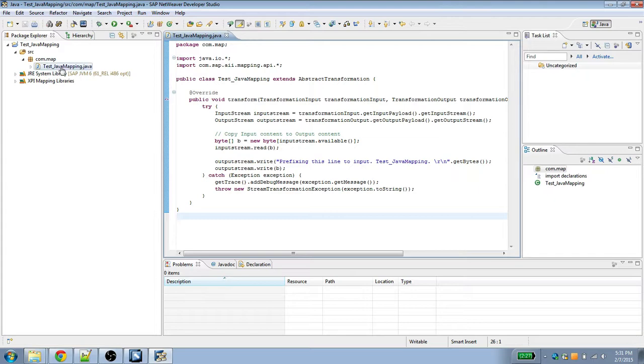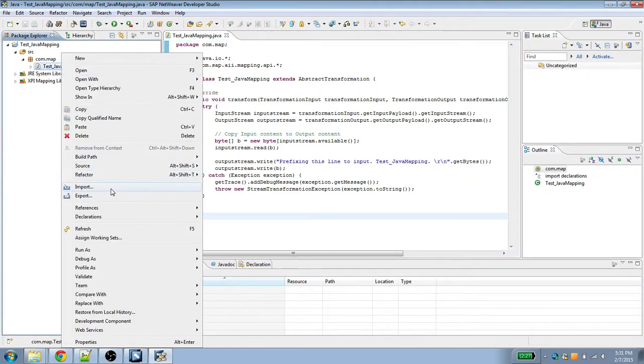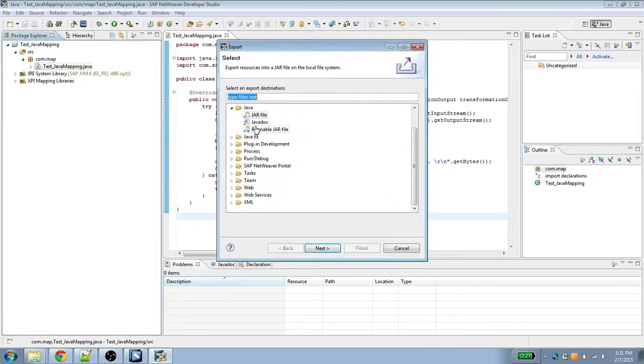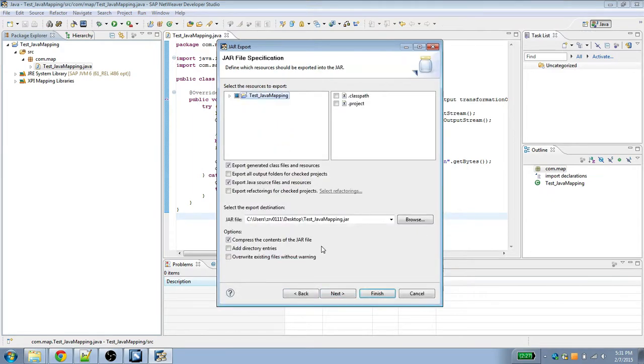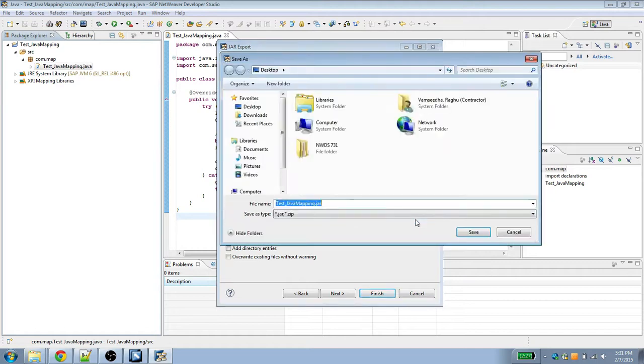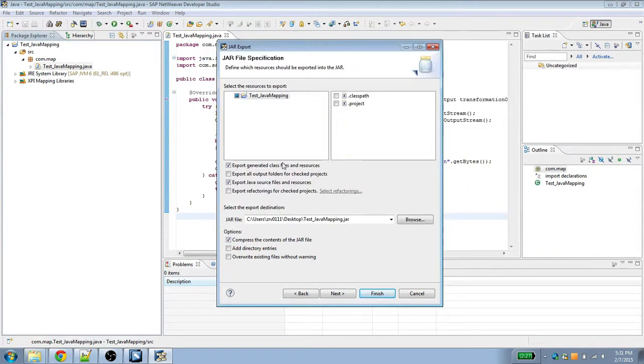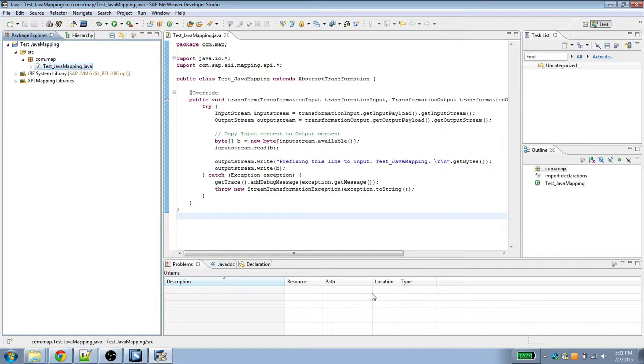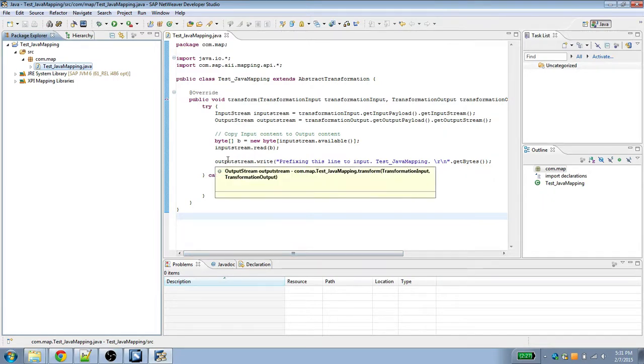Save it. Export it as a jar file. Export it to desktop. Export class file and Java file. Now import the jar file into ESR.